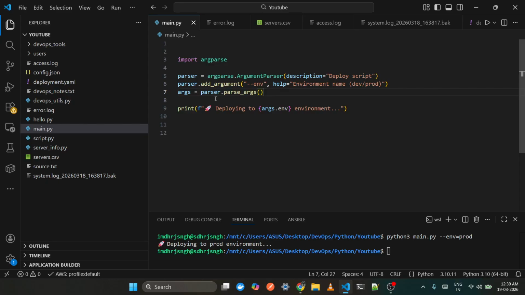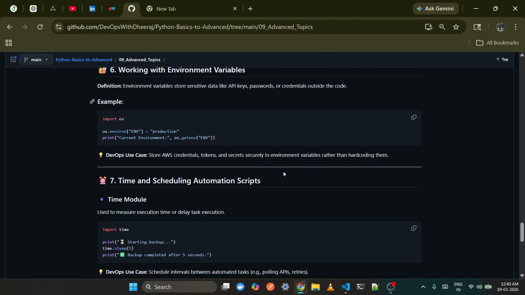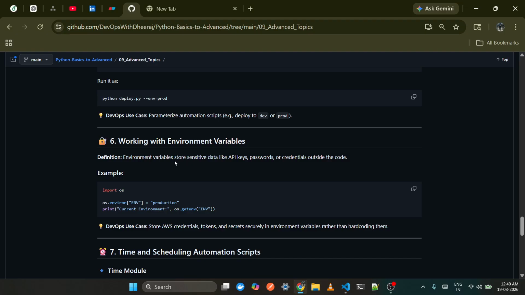After that we parse it and it prints deploying to this environment. That's why it's mentioned deploying to prod environment, since here we have mentioned env prod. If we pass a staging environment, it will print deploying to staging environment. Then, whenever we are working with environment files, environment variables basically store sensitive data like API keys, passwords, and credentials outside the code. In that case, I will show you that as well.